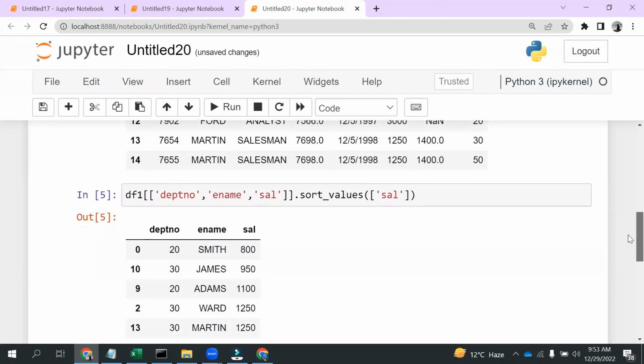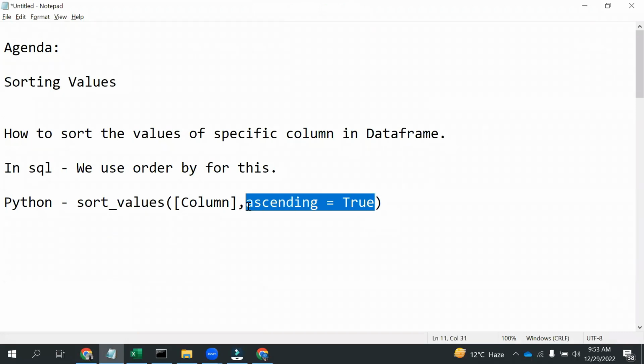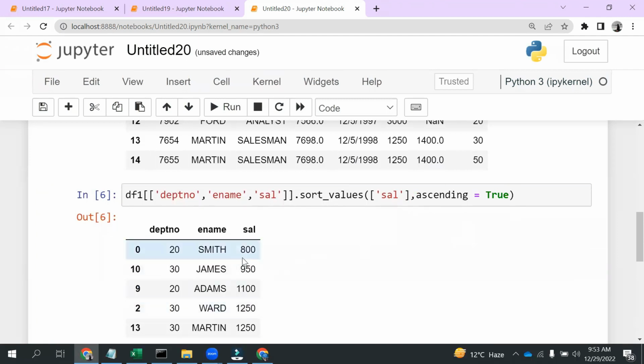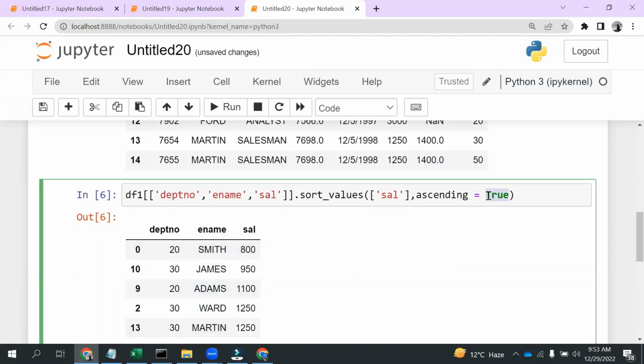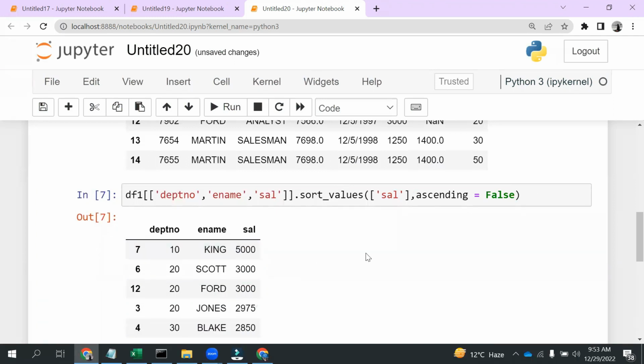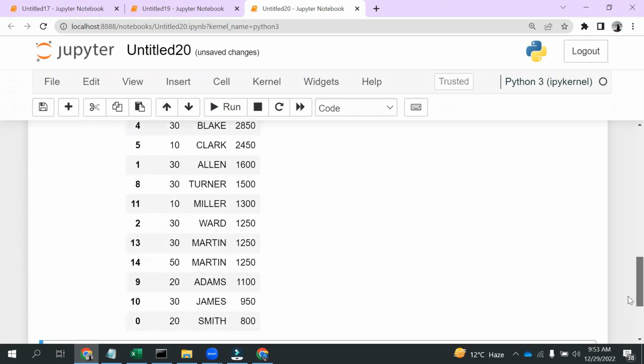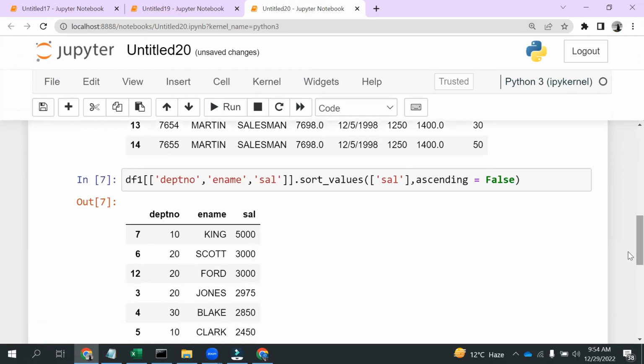Okay. Now let me show you the use of ascending equals true. If I do this, you will get a similar result. It is the default. But if I change it to false, then see, now we can see the highest value in the first row. Okay, so this is how we do sorting in Python.